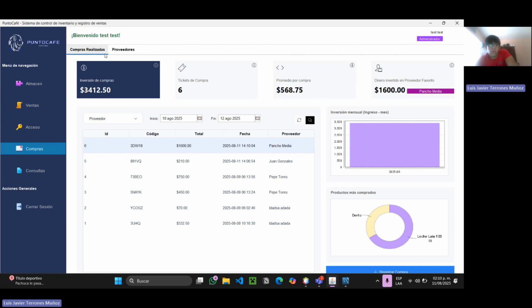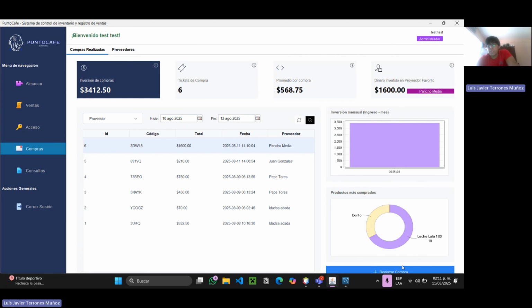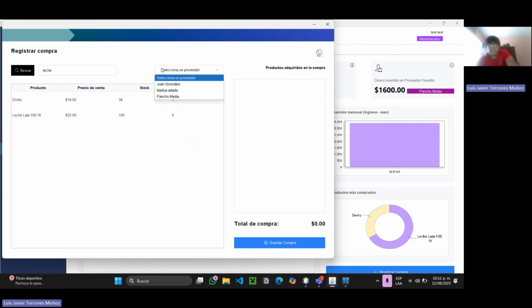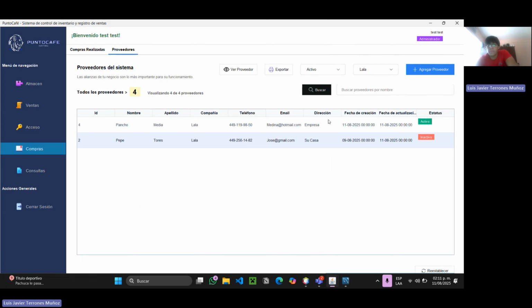Para poder realizar una compra es obligatorio contar con proveedores y saber administrarlos. Como pueden ver, este proveedor al que le íbamos a realizar la compra, que es Pepe Torres, nos aparece que está inactivo. Cuando queremos realizar una compra, al seleccionar un proveedor, no nos aparece, nada más nos aparece Juan González, Hidalgo y Pancho. Esto es porque nuestro proveedor está inactivo.